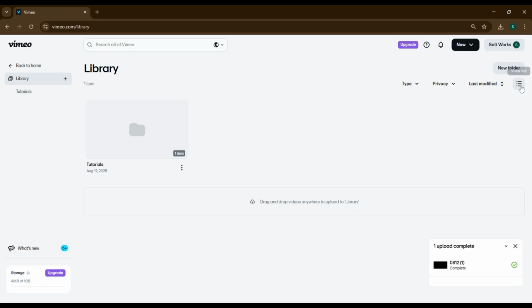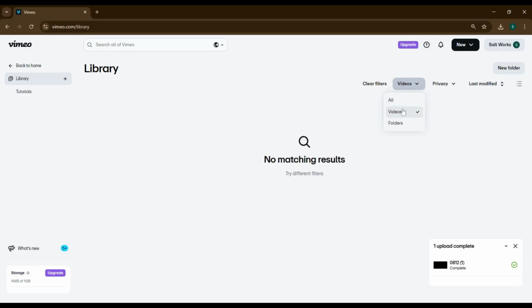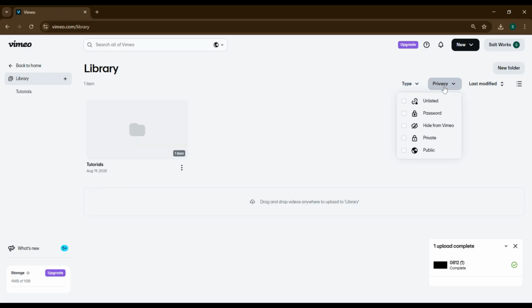At the top, you'll notice filters and search options. You can use these to quickly find a specific video, sort them by date, or filter by privacy settings. This is especially helpful if you have a large collection of videos.